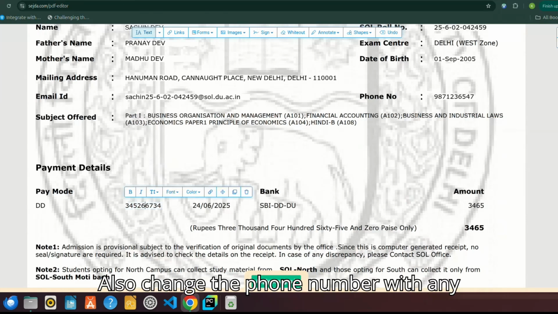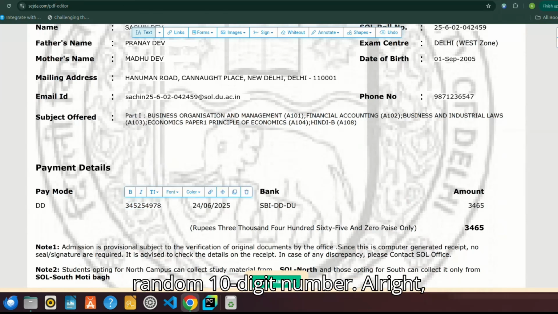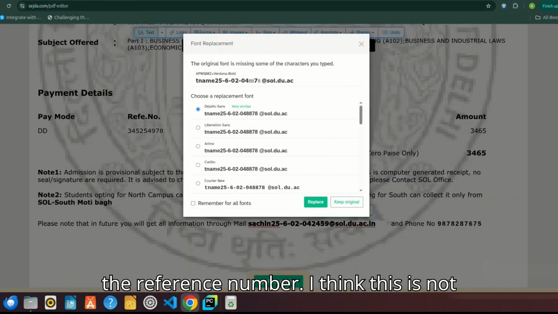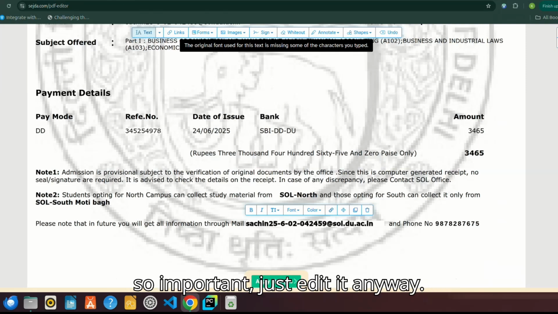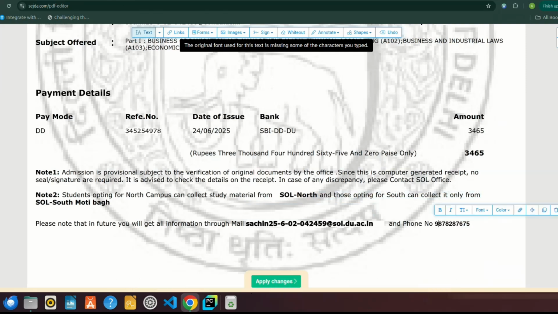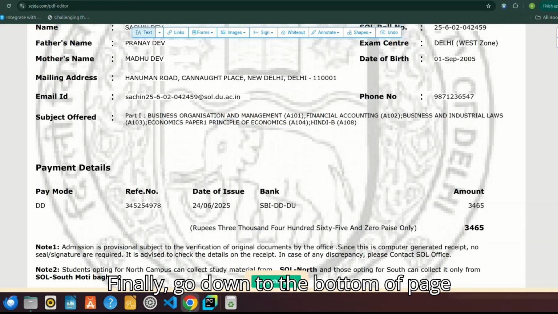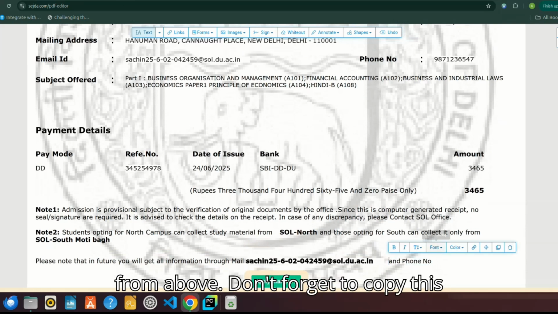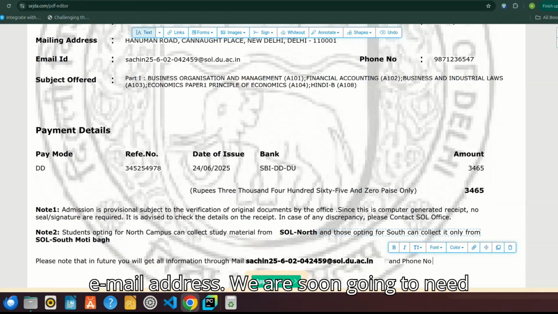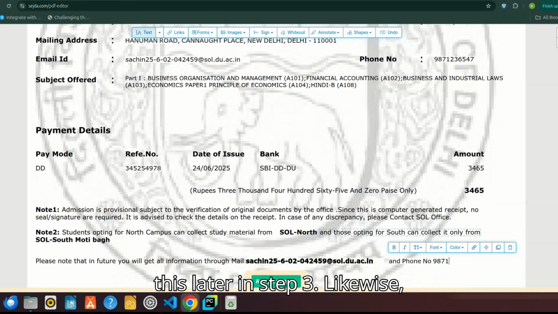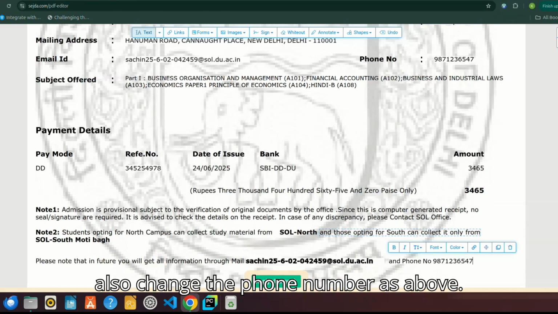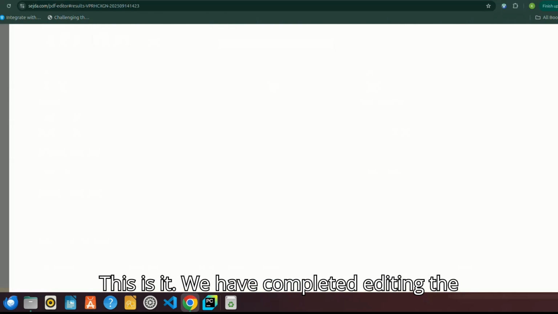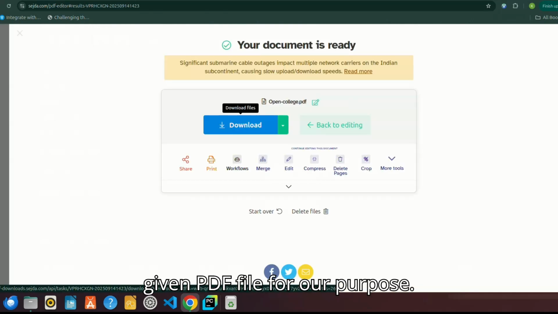Likewise, also change the phone number with any random 10-digit number. Alright, down below, we are also going to change the reference number. I think this is not so important, just edit it anyway. Finally, go down to the bottom of the page and copy-paste the above email ID. Don't forget to copy this email address. We are soon going to need this later in step 3. Likewise, also change the phone number as above. This is it. We have completed editing the given PDF file for our purpose.